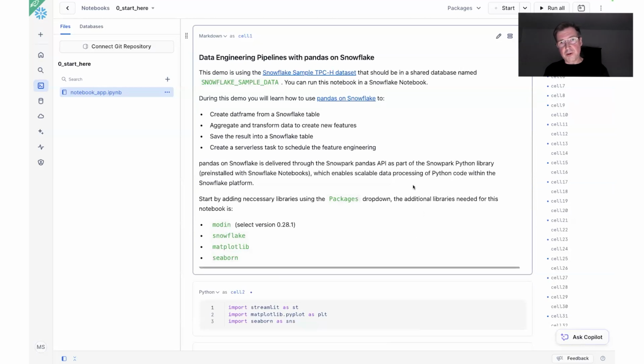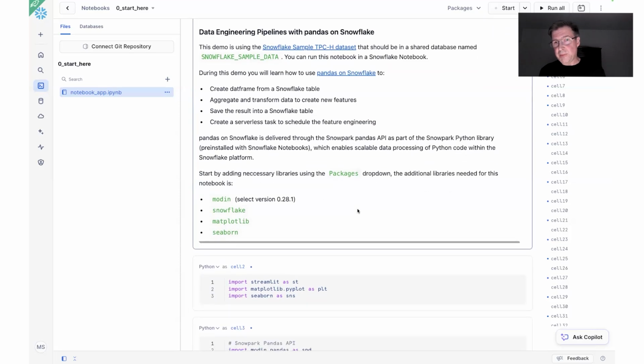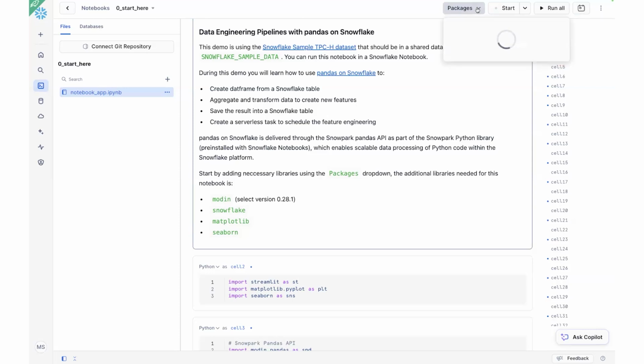So we are ready to start, and you can see here, if I have a Git repository, I could also connect to it and upload and save my notebook there as well. There's a couple of things we need to do before we start running this. I need to add some Python libraries to it. In this case, we're going to use the Modin library, the Snowflake library, the matplotlib library, and the Seaborn library. The way to do that is to go up to the package menu and click on the down arrow.